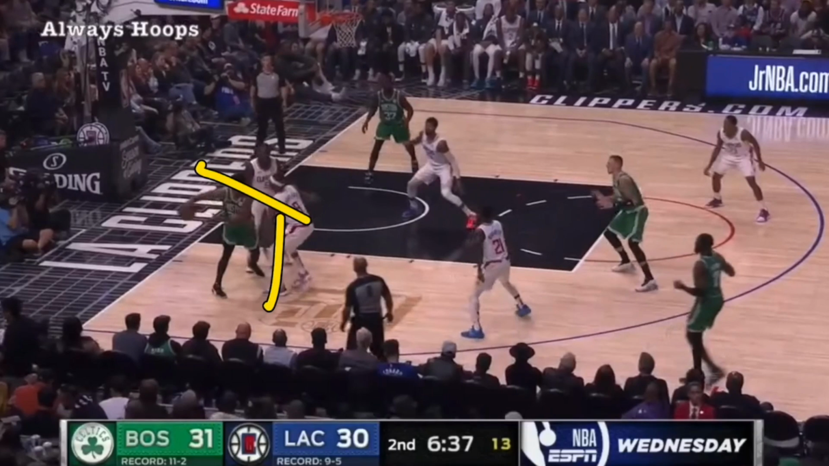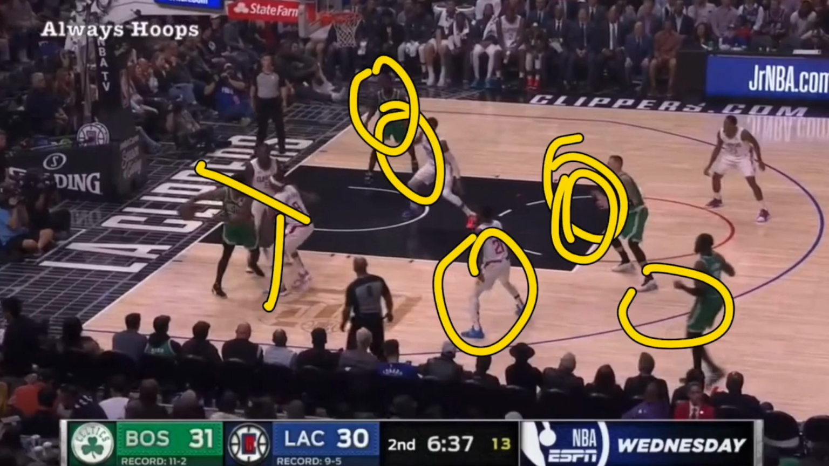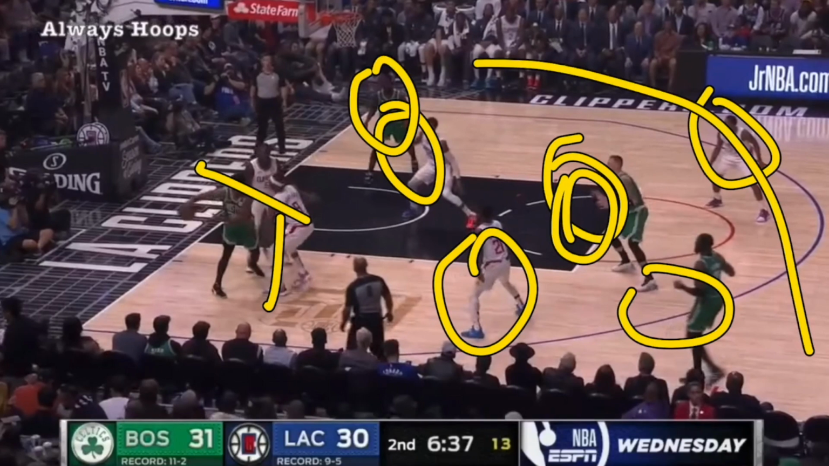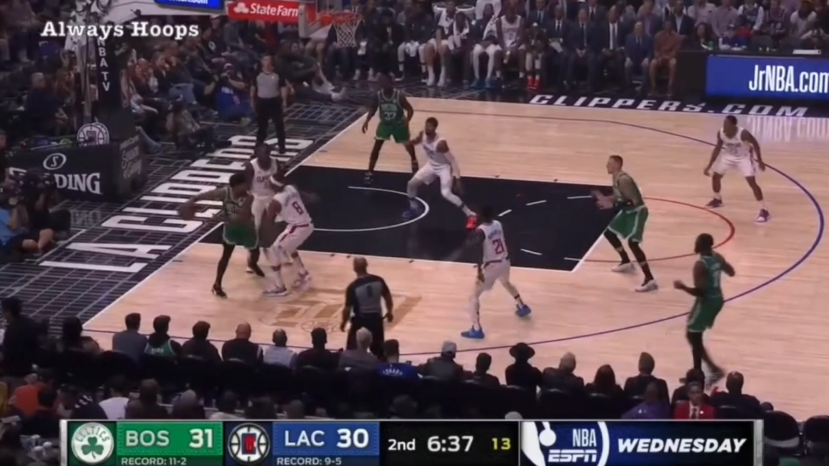So we've got a trap here, we've got one player guarding two players, another player guarding two players, and then a player guarding the long lob pass. So this is a really good defensive team. And this is a pretty good defensive coach that the Clippers have.